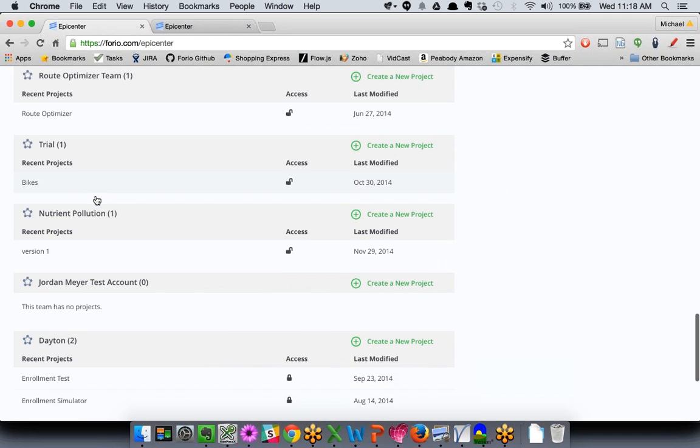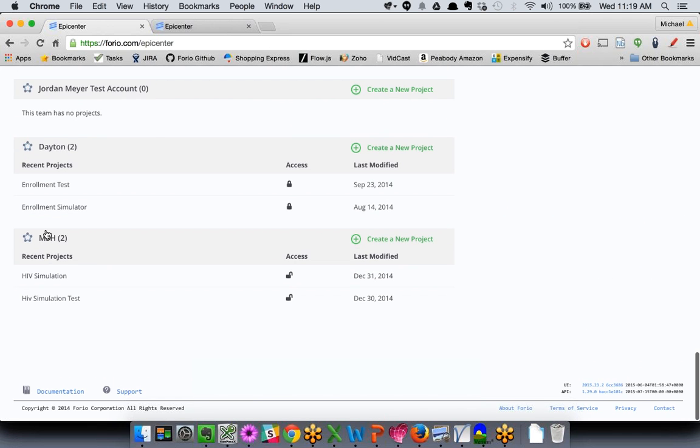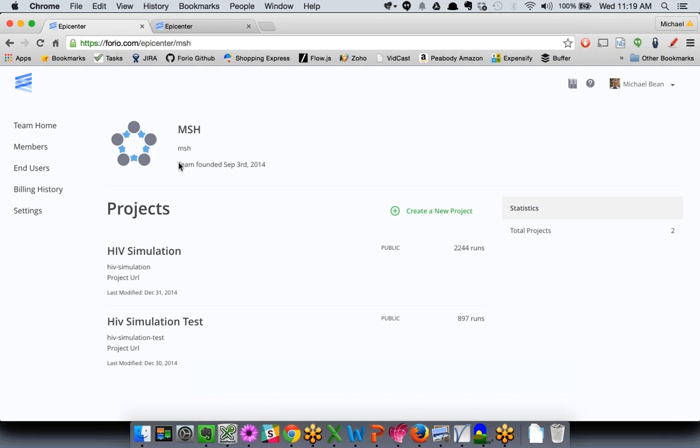We were talking about this AIDS or HIV model earlier. So here is an account for MSH. This is Management Sciences for Health. And here's the running HIV simulation that we have. You see a number of runs against that. And there's also a test account.